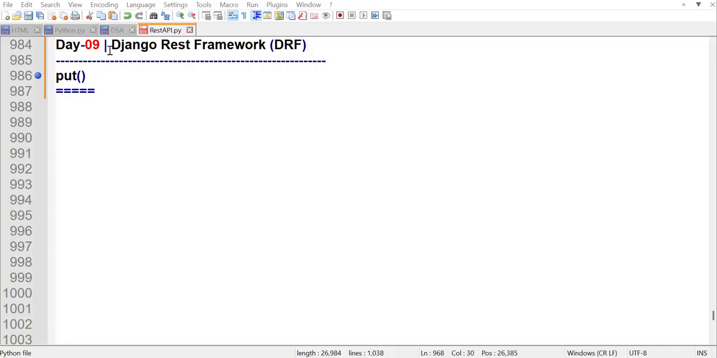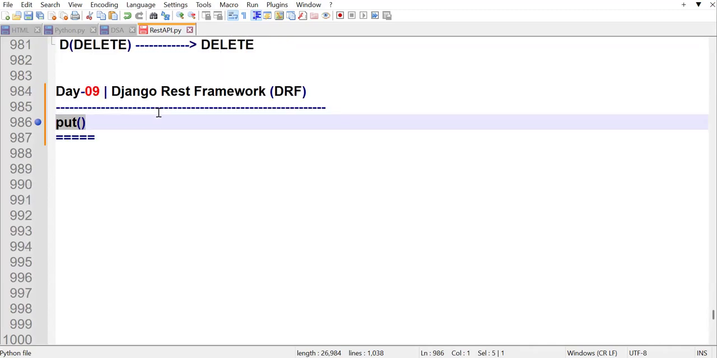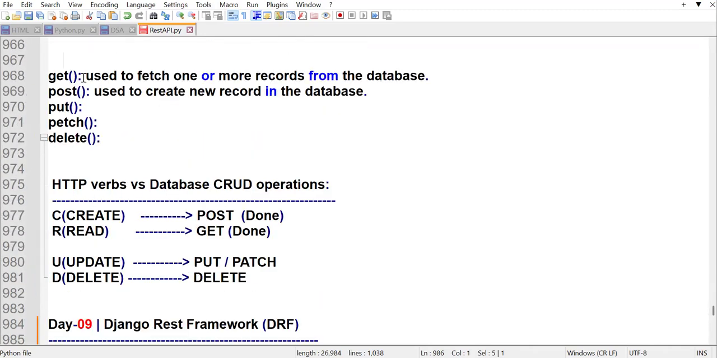Okay, so hello everyone. This is day 9 of our Django REST framework. In today's video, we have to discuss the put method. In the last class, we discussed get and post. Get means if you want to read the records from the database, right? Whenever a third-party application wants to get the database records in order to communicate with the Django application, with the help of a GET request we can perform that reading operation.